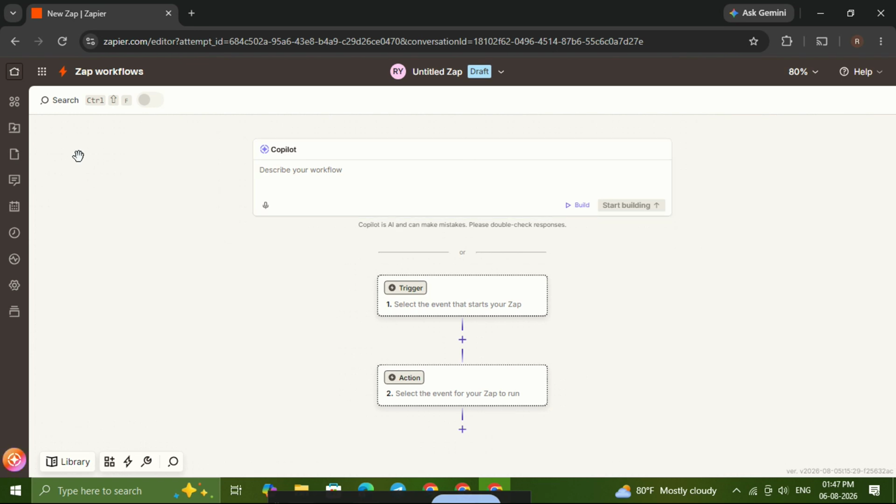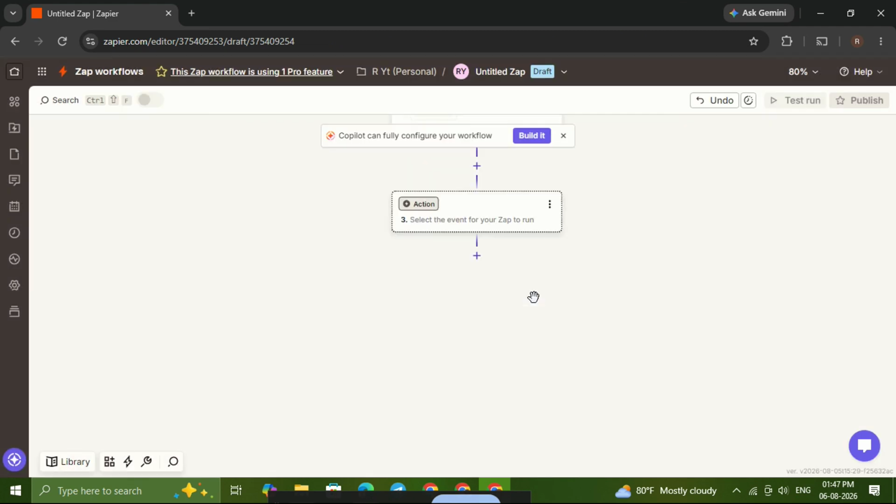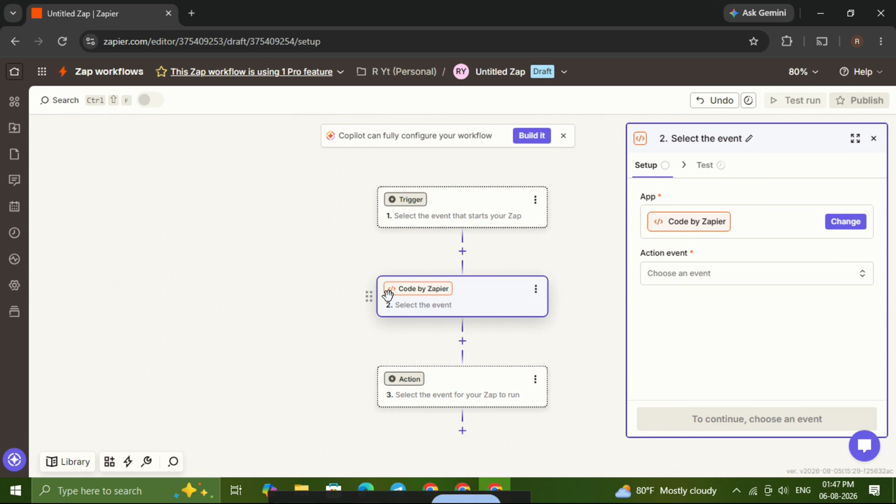Now that you're in the Workflow Builder, click the plus icon to add a new step. This is how you insert an action into your Zap. In the App Selection area, search for and click Code. Zapier Code is the built-in feature that lets you run small scripts directly inside your automation.